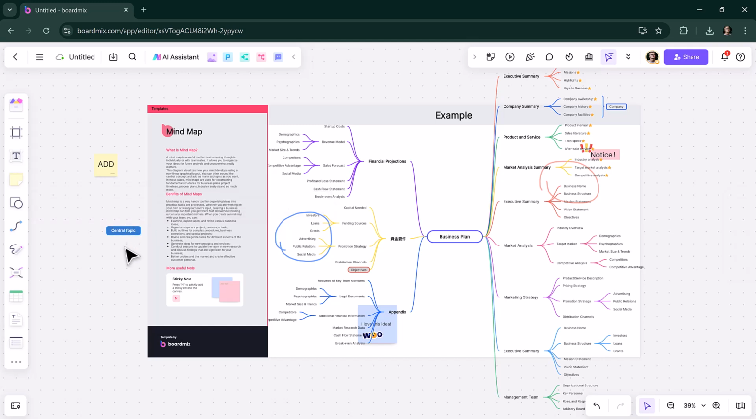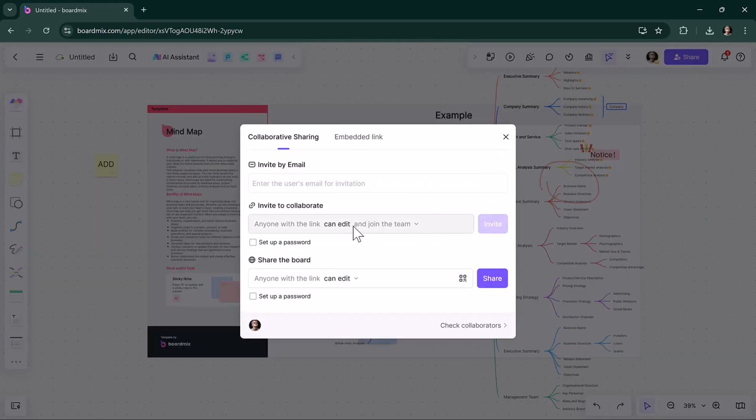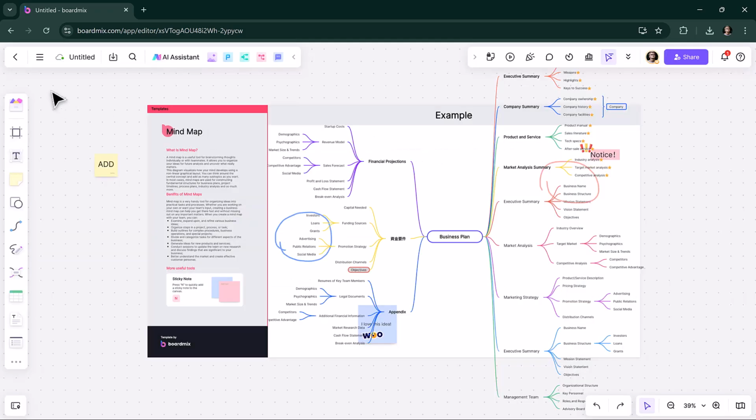So that's very easy. So once everything is done, you can share your file with anyone. Simply click on the share button and here you can see you can share it with your friend very easily. Simply copy the link and then you can share it with your friends.